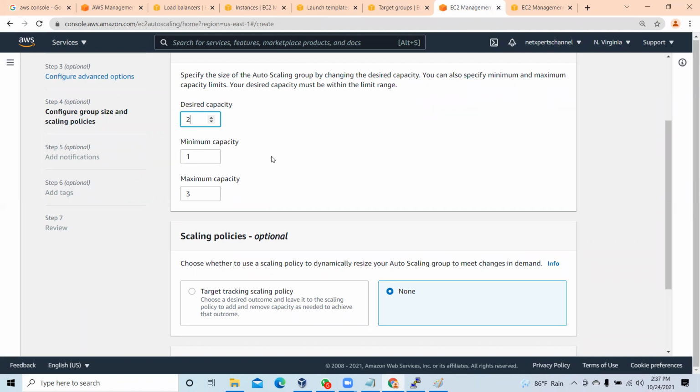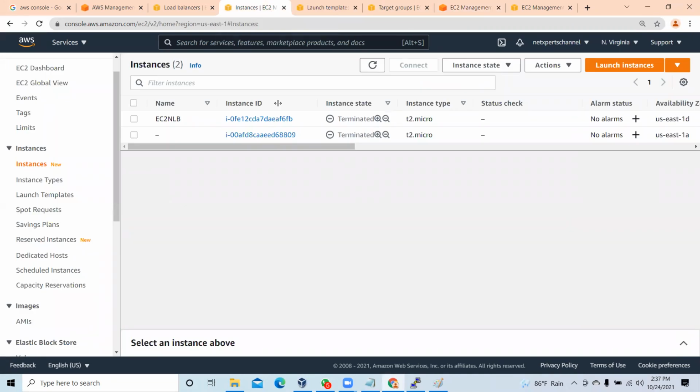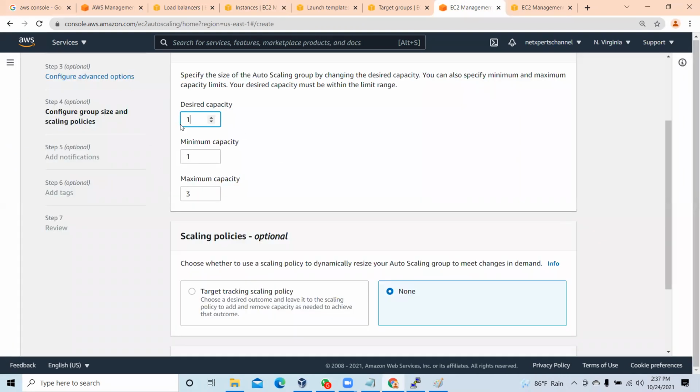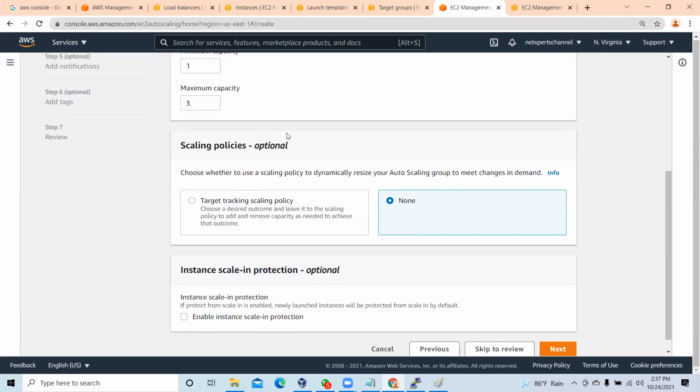So I would like to choose one. I need one instance right now. The minimum is also one. Maximum I can go up to 3. Right now there are no instances. When I complete the load balancer configuration, the load balancer is going to launch them, not me. We are going to discuss these policies as well.